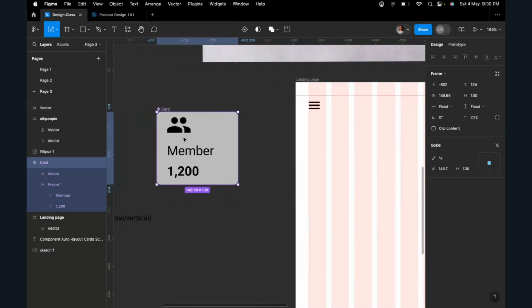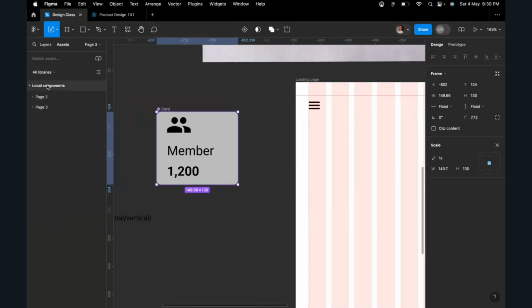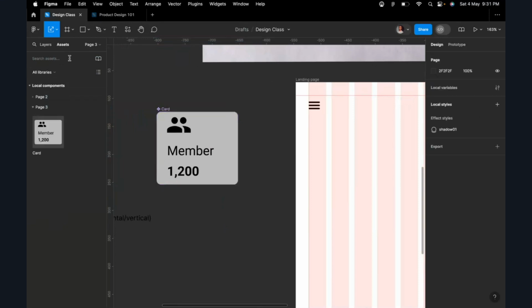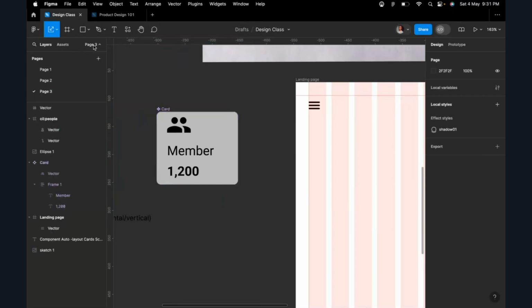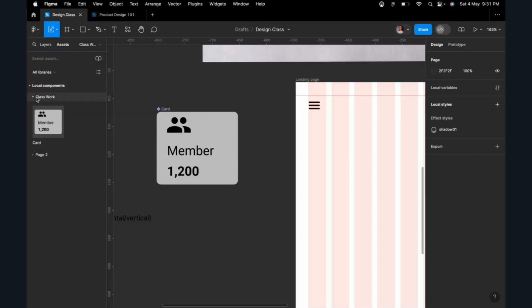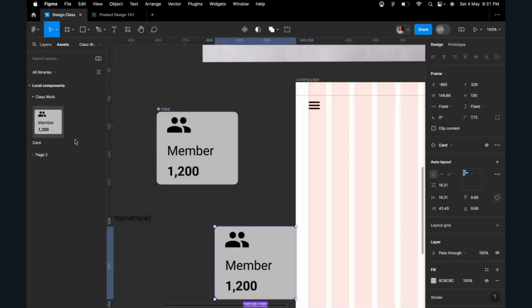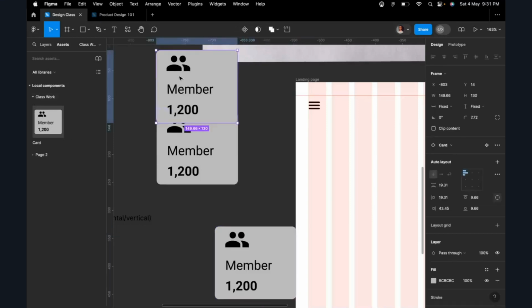Now, the moment you have a component and you go to assets, you'll notice that in page 3, which is the page I'm working with, if I rename this page to class work, and I go back to assets, I'll be able to see class work, and this is it. I can drag this guy out multiple times now, if I need it.